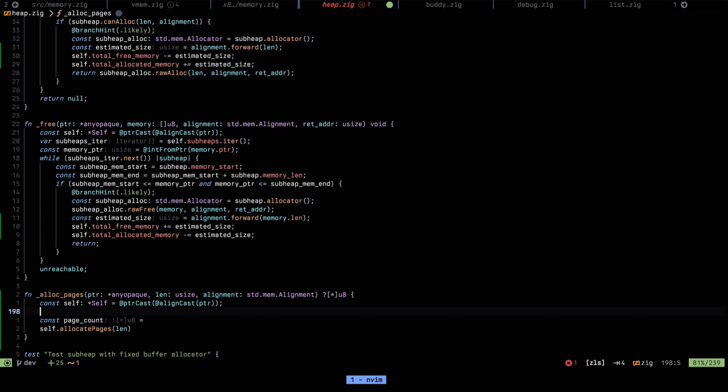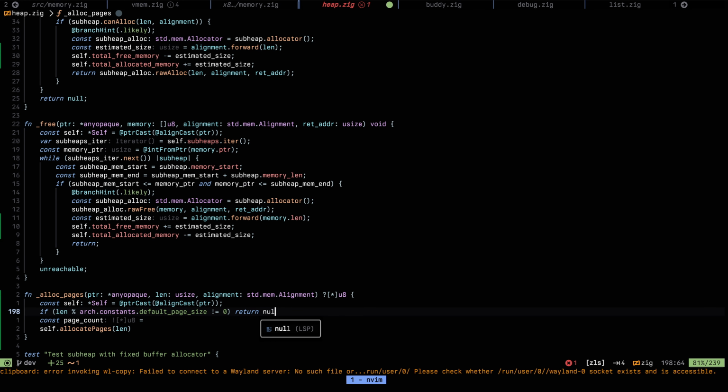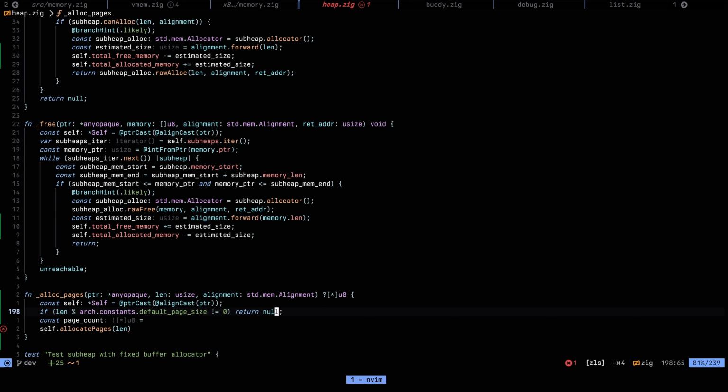So we want to return if, not sure what the best way to do this is, but let's do if length mod arch constants default page size is different than 0, then we return error. Oh, we can't error from this. No, actually, this is not good.